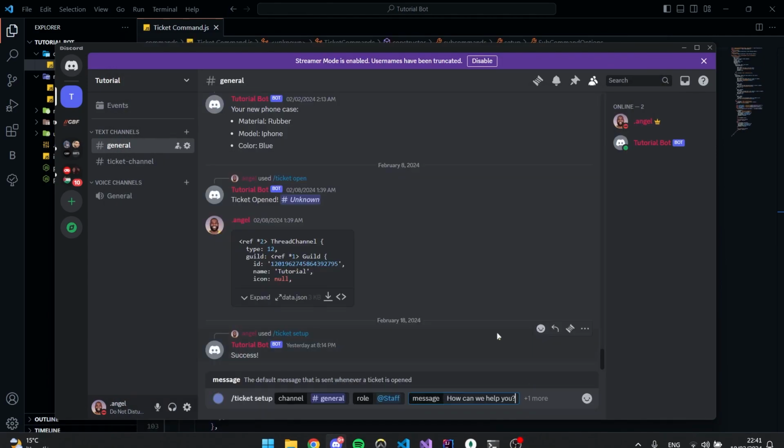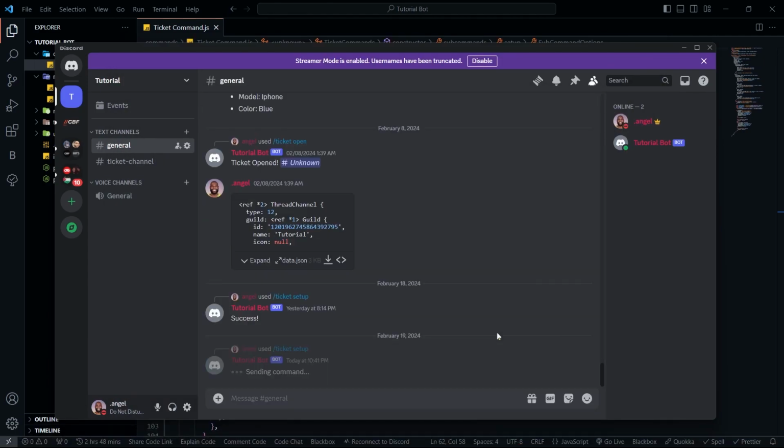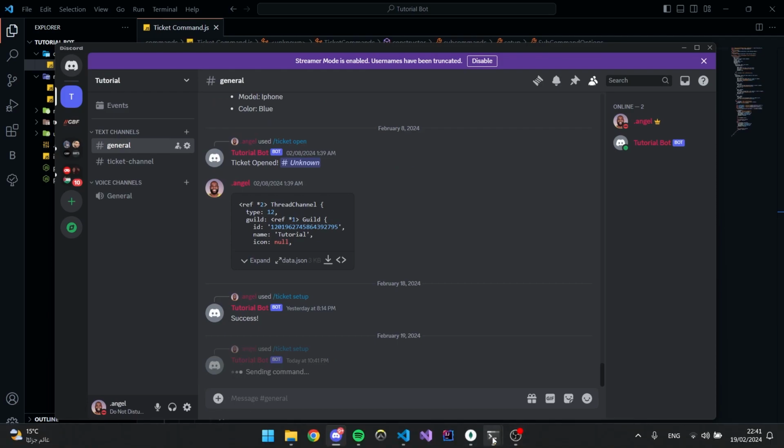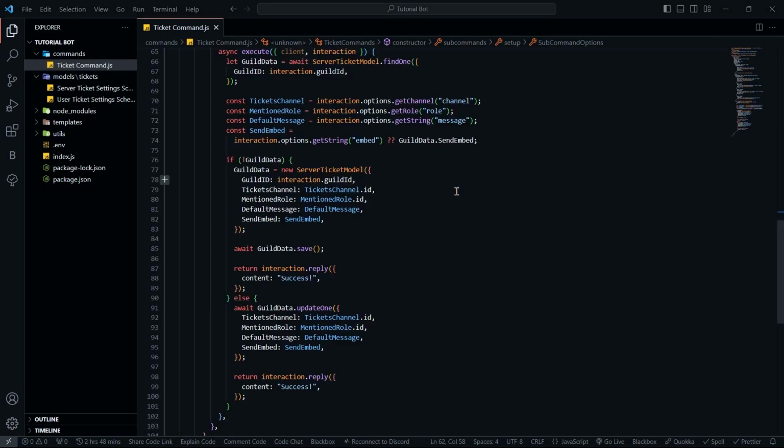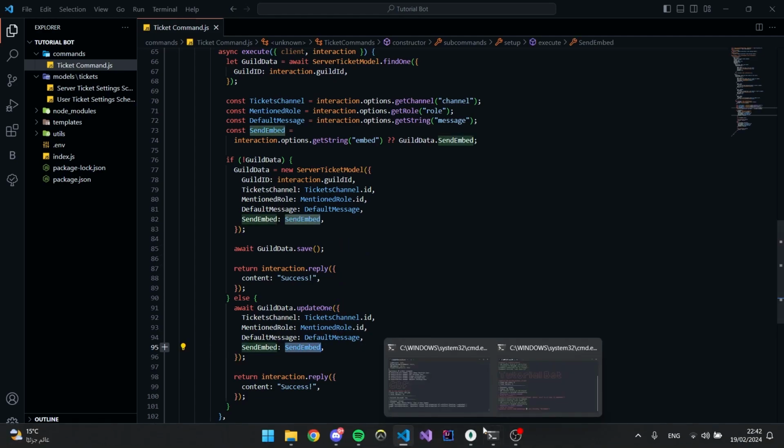All right. So let's go ahead and just run this over here. It should work perfectly now. Again, another error, cannot read properties of null, send error. Send embed, I mean.